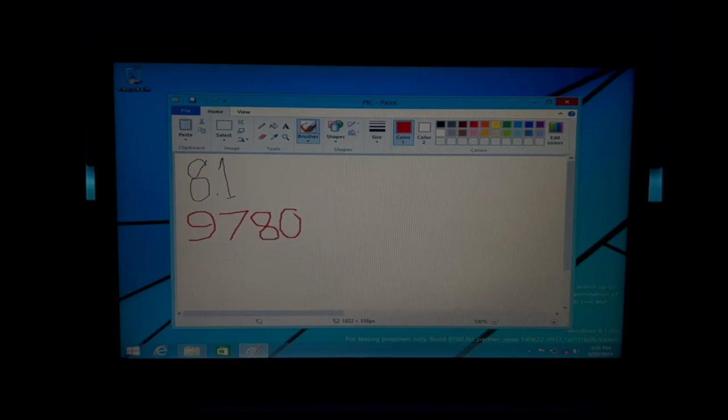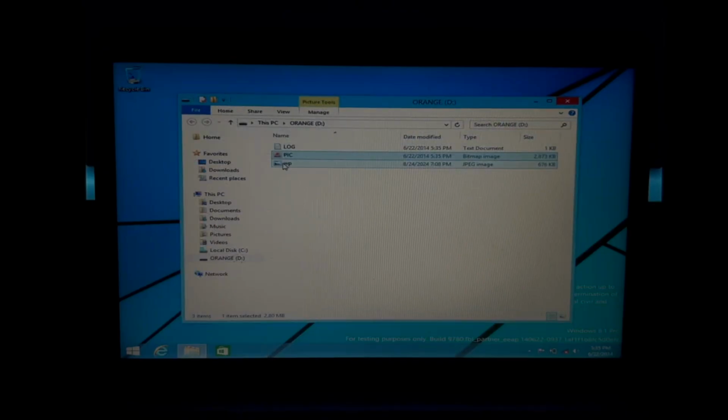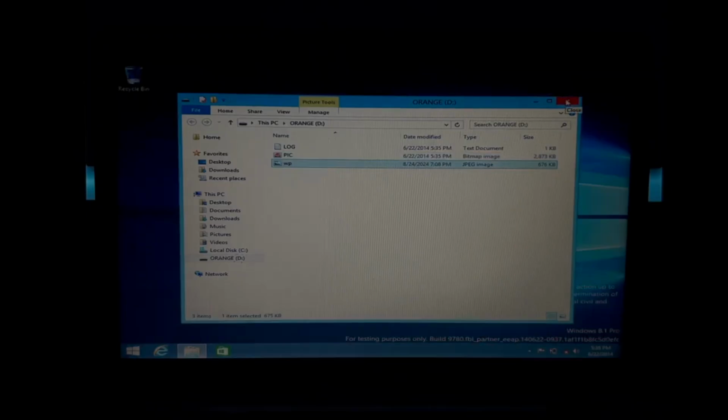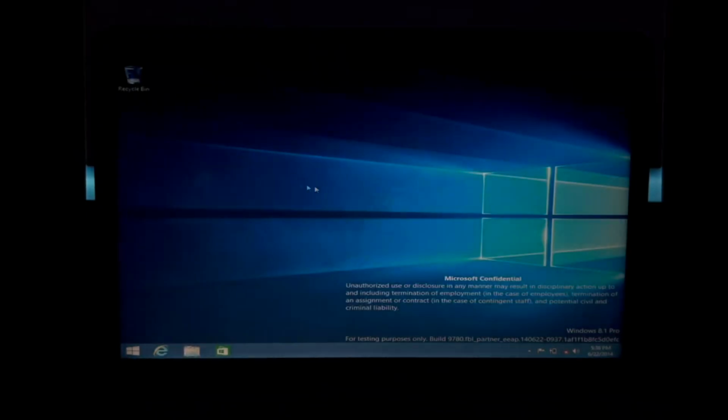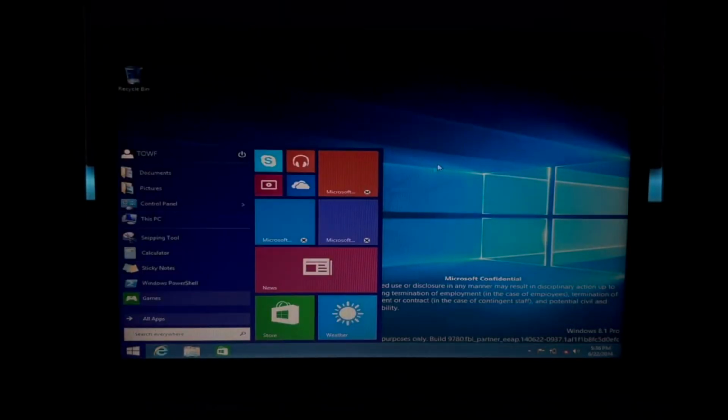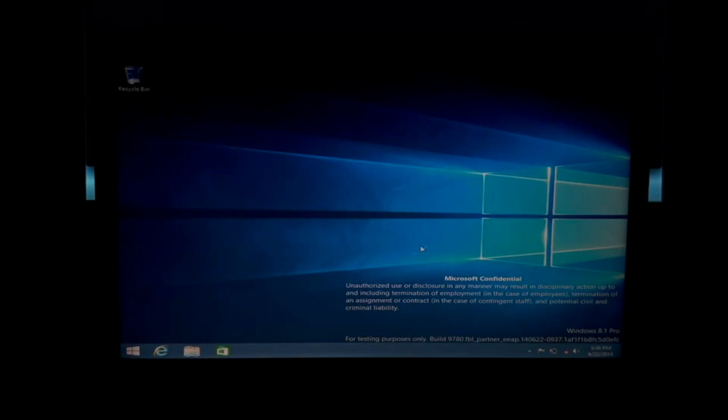$97.80. Yeah. I'm going to try and make each one a different color, so this one's red. And wallpaper, we could just set this as the desktop background. Yeah. So yeah, this is it so far. $97.80.